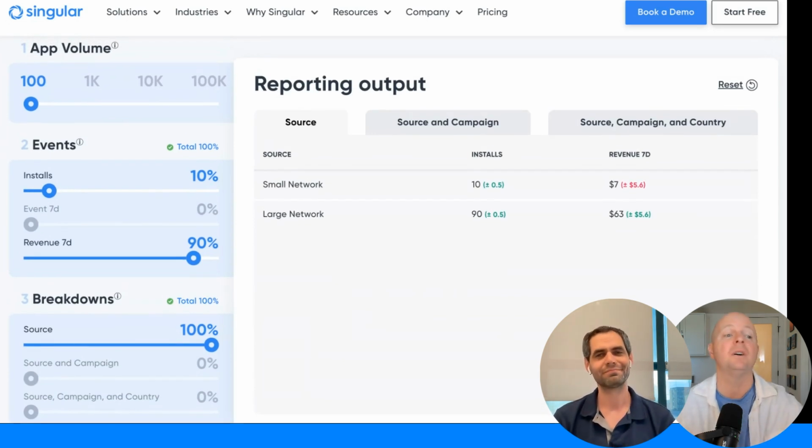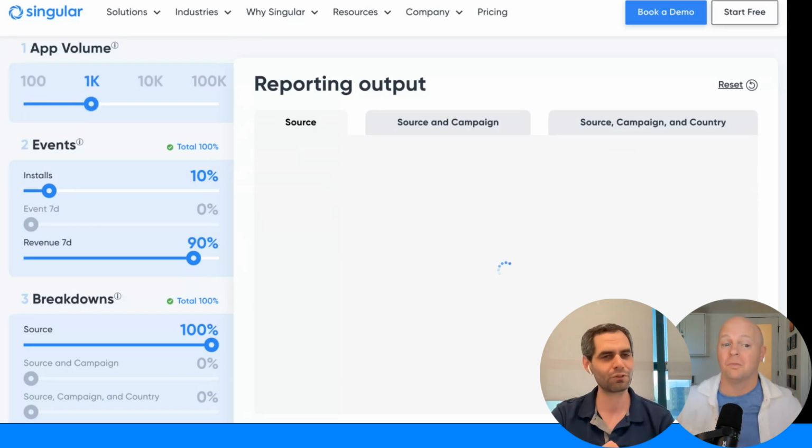What if we switch it to a thousand? So our indie publisher has grown up. It's 6 months later. They've gotten some positive momentum. We switch to 1,000 app installs a day. What are we seeing now? Yeah, let's see. Everything looks much better now.